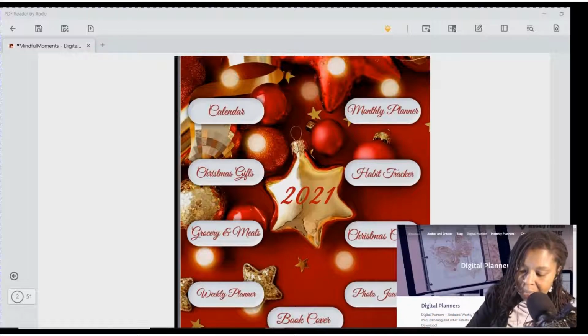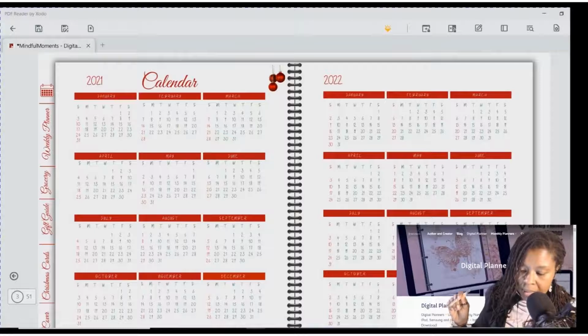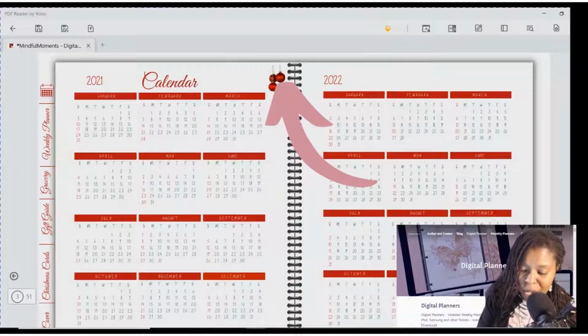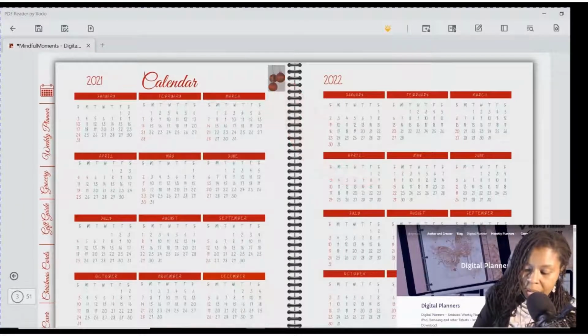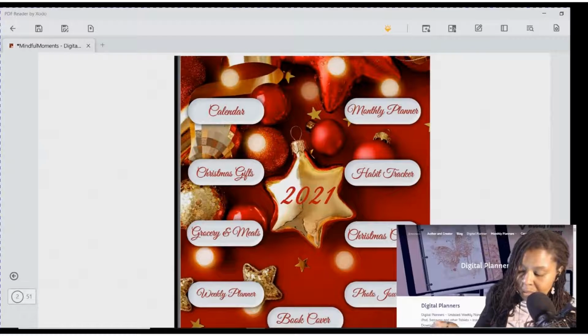Okay, so starting with some of the basic navigation, the obvious things are like the calendar. If we tap on calendar, it opens up the calendar for 2021 and 2022. If you want to go back to the table of contents or that main menu, as I mentioned in my previous videos, my navigation is persistent across all of the pages in the book. You just tap the image in the middle, and in this case it represents the holiday planner that I've created. It has the ornaments, so you just tap on the ornaments and it takes you back to the table of contents or that main navigation.